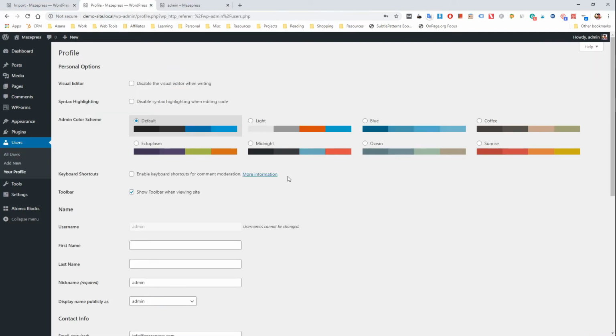you'll see a series of options that you can control on a user by user basis. So you can turn off the visual editor. That's the WYSIWYG visual tab when you're editing pages and posts, so that you force them to use the text mode only. You can turn syntax highlighting on or off for when people are editing code. You can enable keyboard shortcuts for comment moderation. This link shows you a series of those shortcuts.